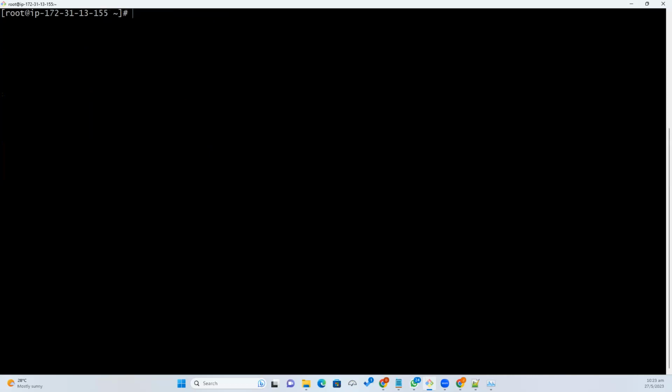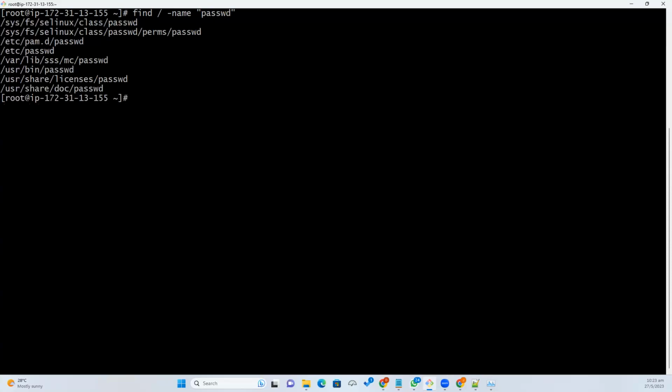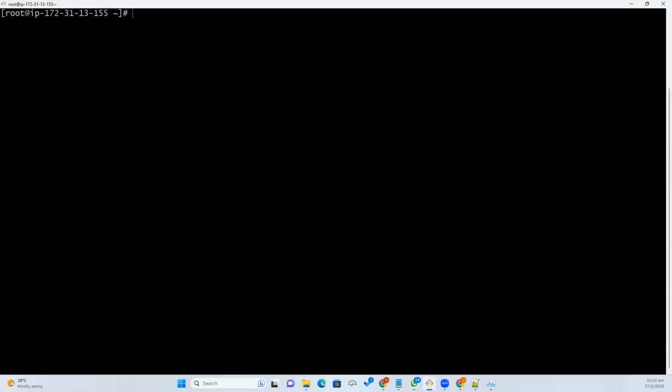Sometimes you don't know whether it is in /etc or not, but you just know the file name. find / means everything inside the Linux server, -name, and then password. Okay, you can see now it searched the entire Linux server and it found the password file everywhere. So this is the usage.